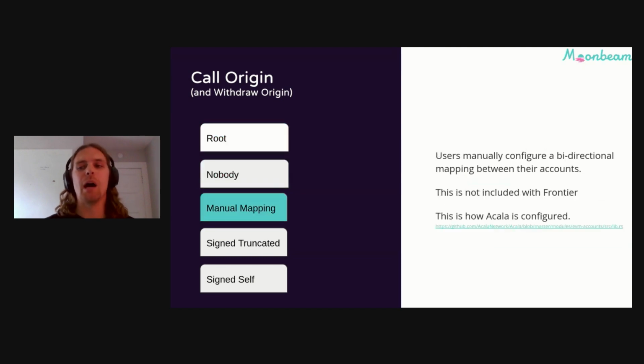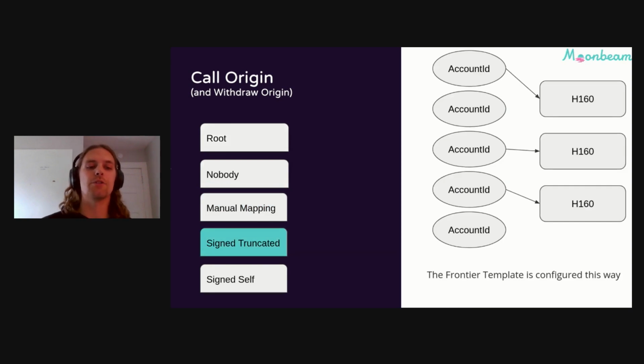Another option is the manual mapping, where users specify the mapping themselves. Acala designed this, and it's in use in their chain right now. It's worth looking at. I put the link there. There's also this signed truncated idea, which is kind of the opposite of the account mapping I showed earlier, where you take a native Substrate ID and you hash it and you truncate it down to 160 bits. That works fine, but one thing to keep in mind is that it is not going to be the same account ID on this side of the mapping that is the backing account we saw in the earlier mapping, and that can be very confusing for users. So something to keep in mind if you go this way.